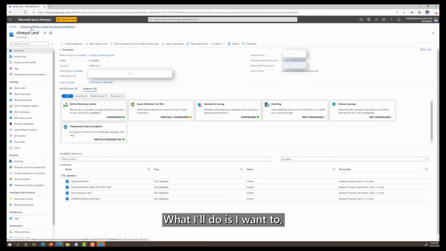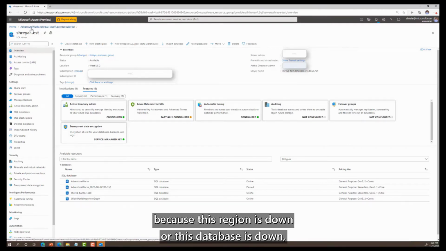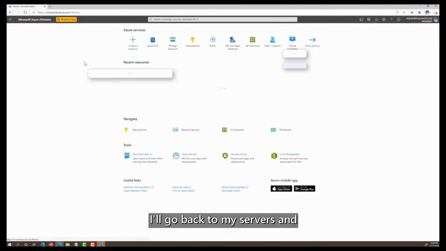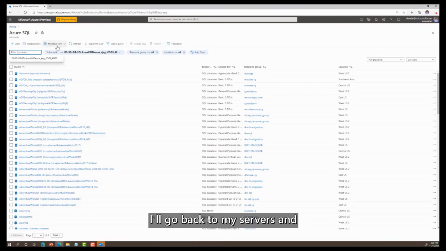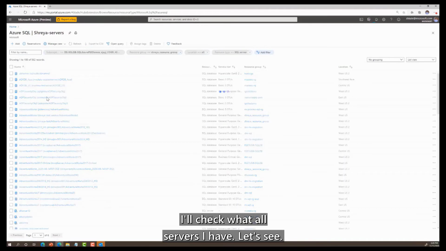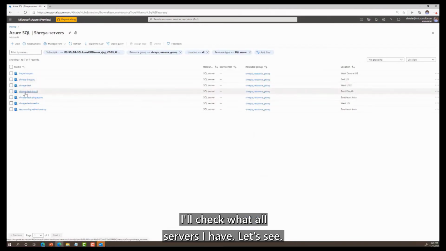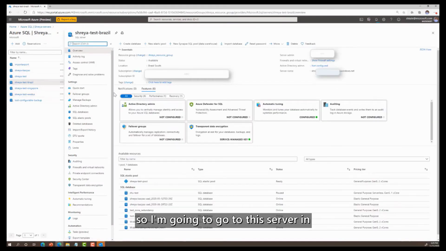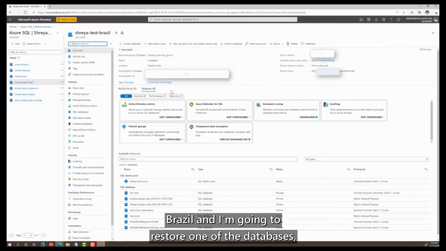What I'll do is, because this region is down or this database is down, I want to restore it in another region. So I'll go back to my servers and check what servers I have. Let's say I have a server in Brazil. So I'm going to go to this server in Brazil and restore one of the databases, geo restore one of the databases here.